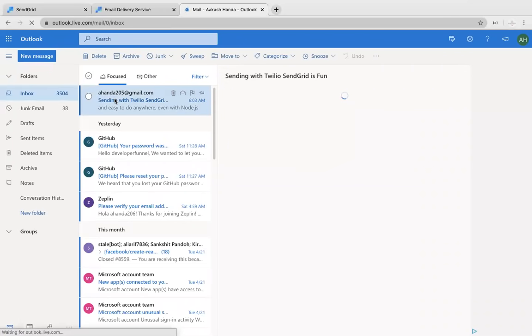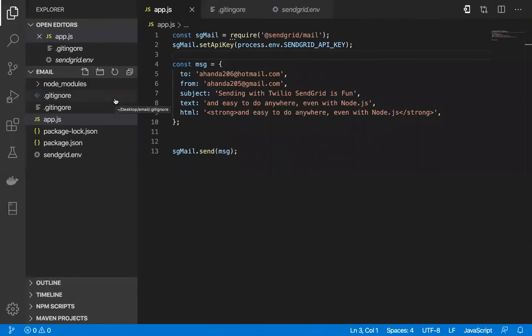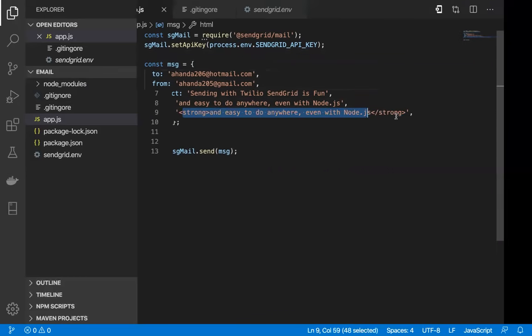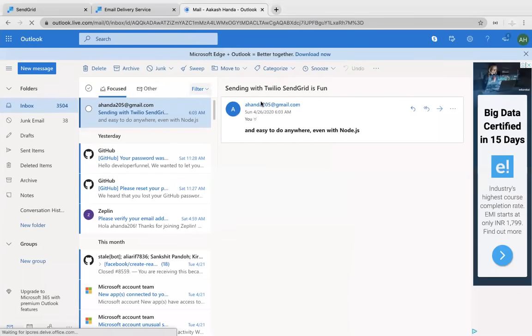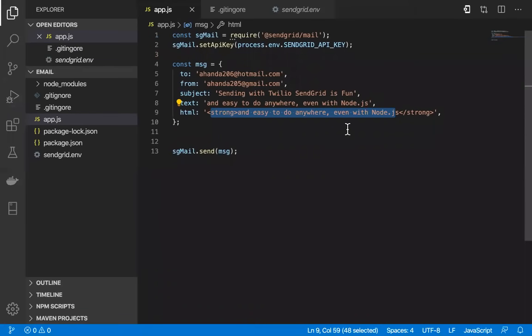Guys, in hardly less than 5 minutes, we are able to configure one mail server that will take three things: to, from, subject, text, and if any kind of HTML. And the best part is you can send a proper email like this. And that is how we are able to configure one email server with Node.js.